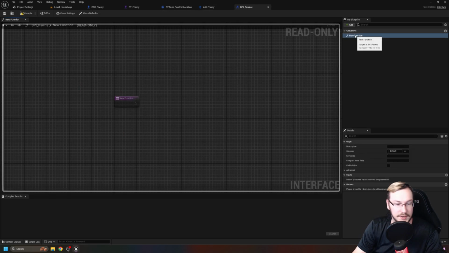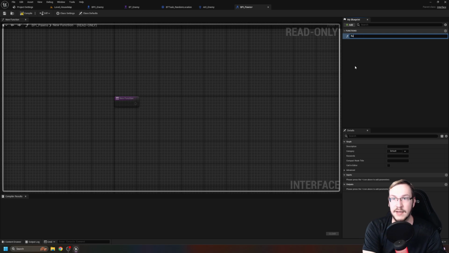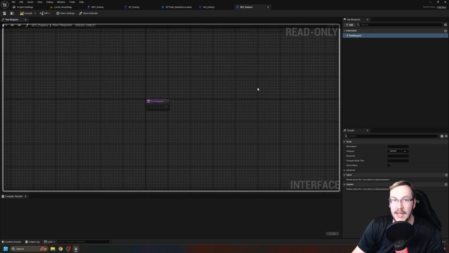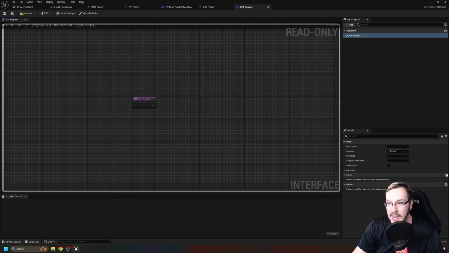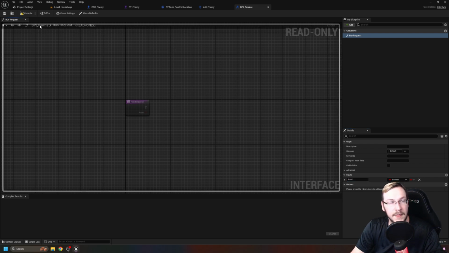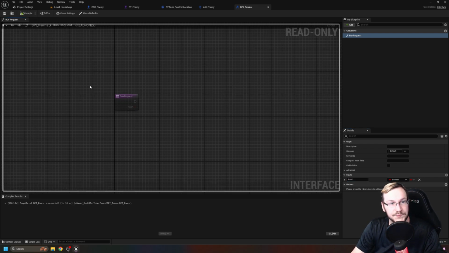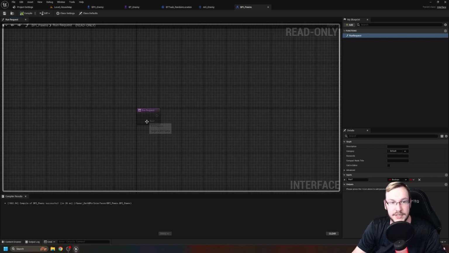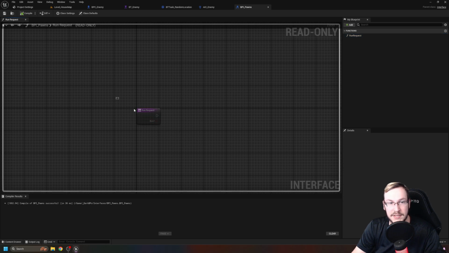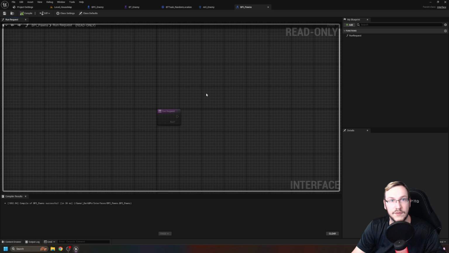Now, all I'm going to do is click on function up here at the top right, press F2, and name this run request. And run request will have an input that is a Boolean that just says run with a question mark. And I'm going to hit compile and save. So, because it requires an input, whenever we run this, we basically just need to say, do you need to run or not, by answering the question of the Boolean.